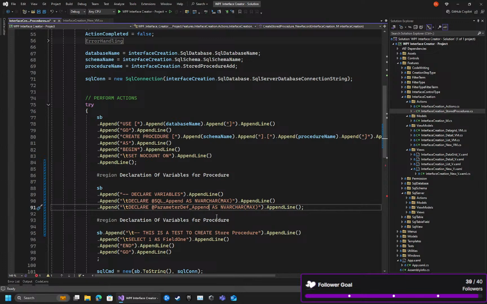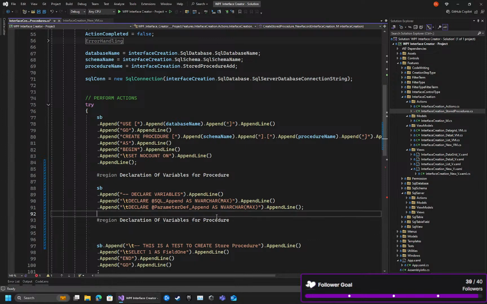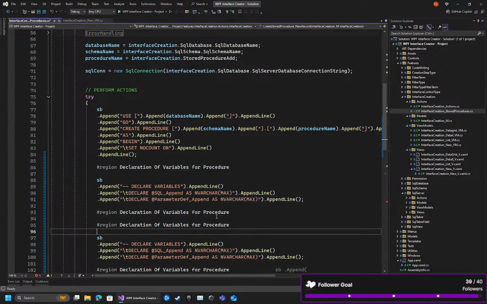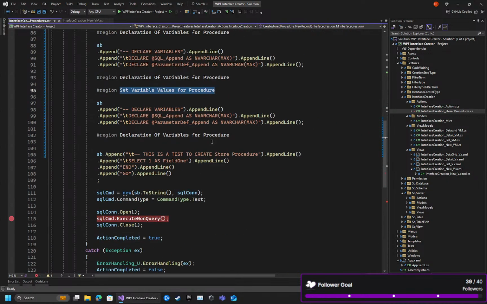Now, parameter definition is going to be a little weird because then we need to set the variables. So this is declaration of the variables, which is fine. Then we need another region for setting. Set variable values for procedure.